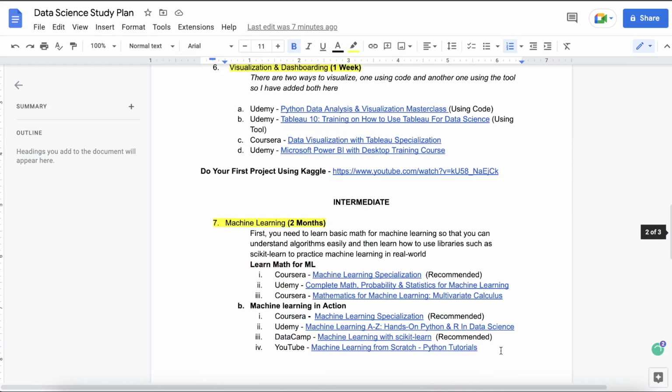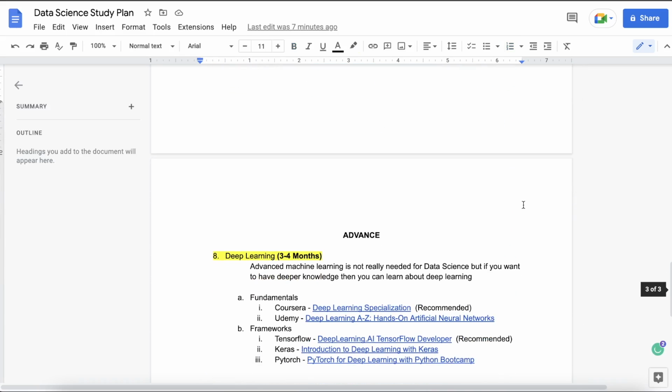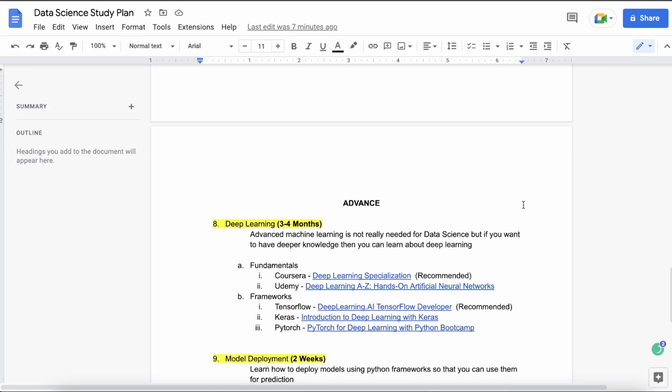Again, doing these things should be good enough to get you an internship or a job. But if you want to learn a lot of things and go deep into various topics, then you can go and learn about deep learning. Deep learning is again a subset of machine learning. Deep learning is the way you can do machine learning using neural networks. So we have two things.